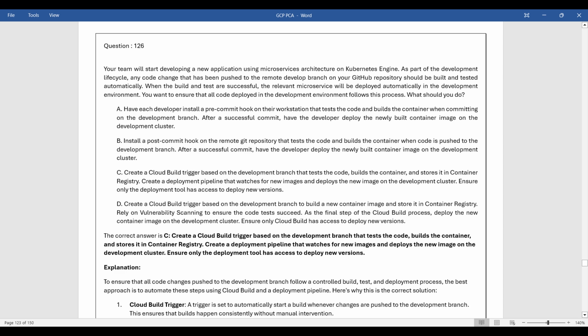The correct answer is C. Create a Cloud Build trigger based on the development branch that tests the code, builds the container, and stores it in Container Registry. Create a deployment pipeline that watches for new images and deploys the new image on the development cluster. Ensure only the deployment tool has access to deploy new versions.